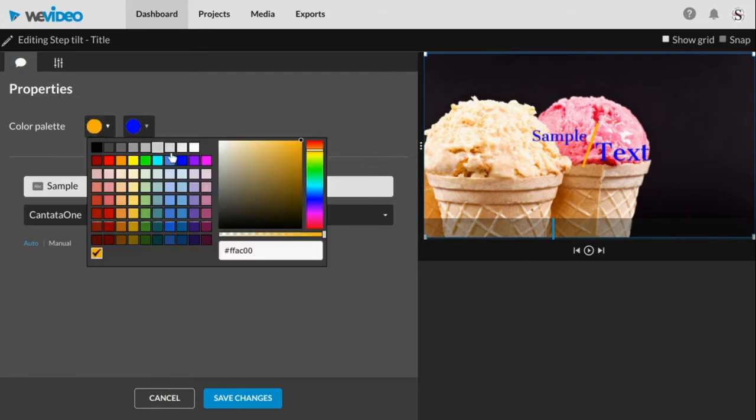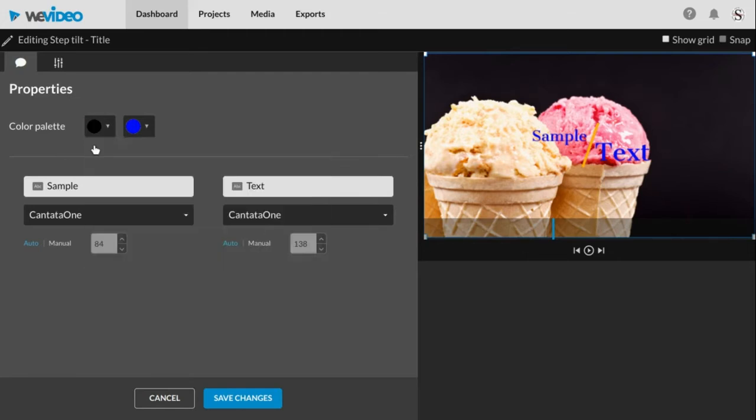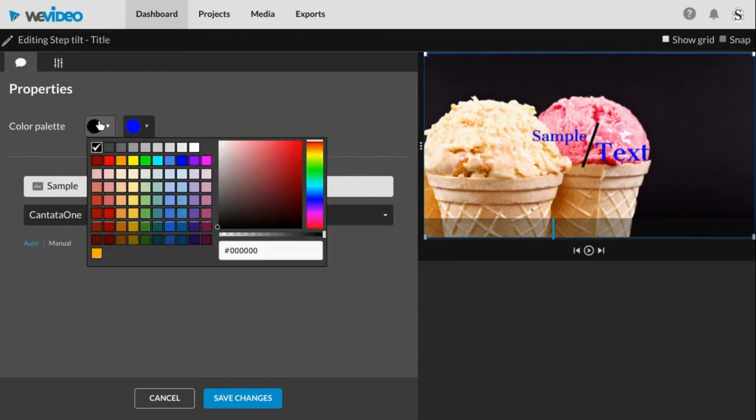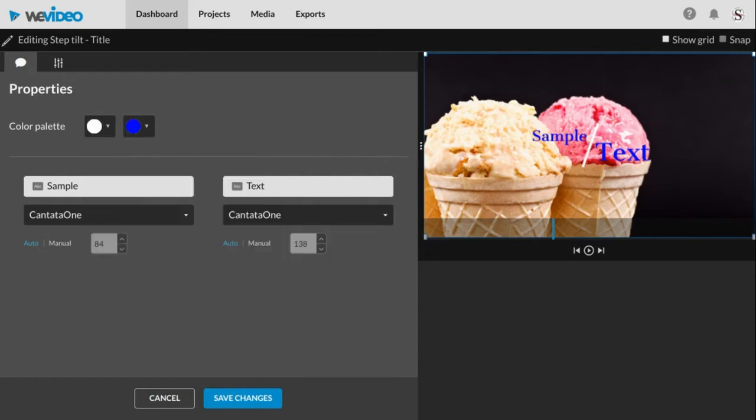Now the line, we could choose black maybe. I think we should just keep it. I think white looks nice.